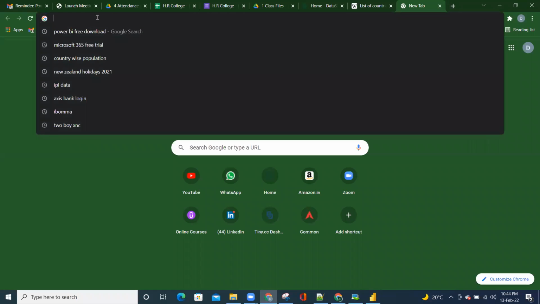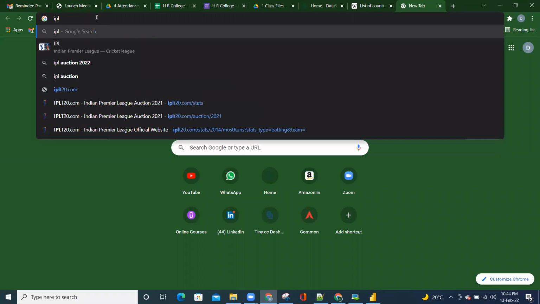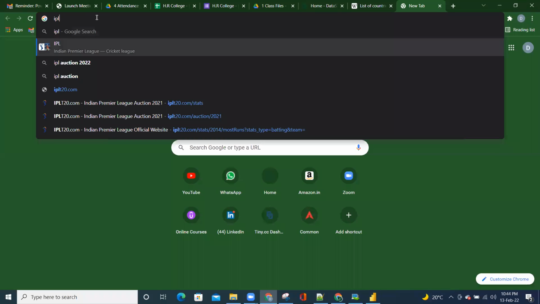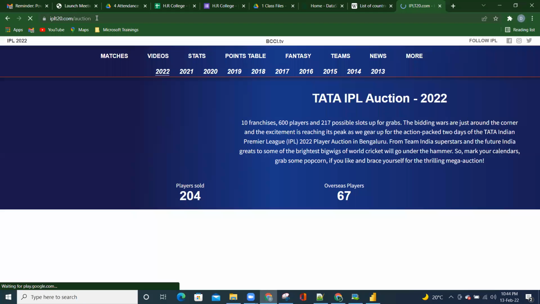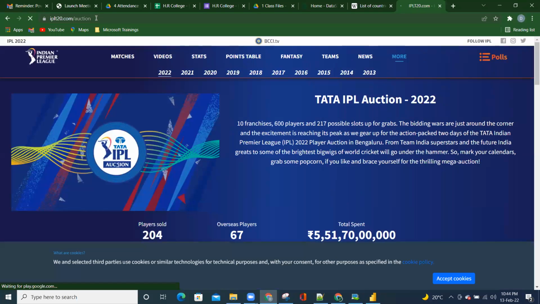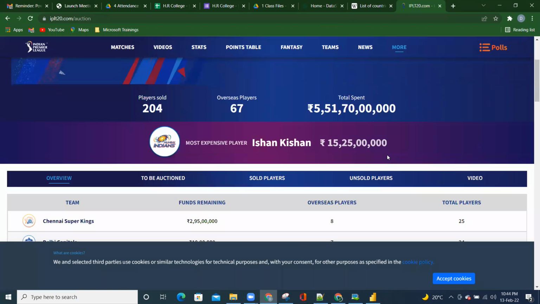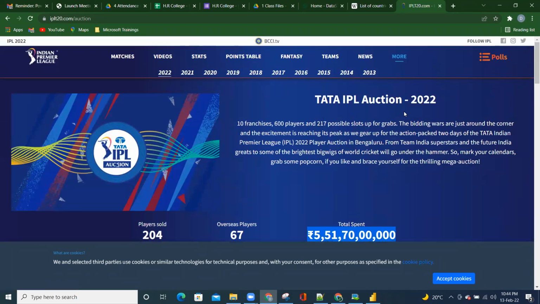I'll go here. IPL, IPLT20.com. Yeah, this is the official website for the BCCI, Indian Premier League. Some auction is also going on, like the Tata IPL auction 2022. Players sold, overseas players. Okay, such a big amount it is. Yeah, fine. So we are interested to see the stats here. If you go to this official website, once you click on the stats by season.